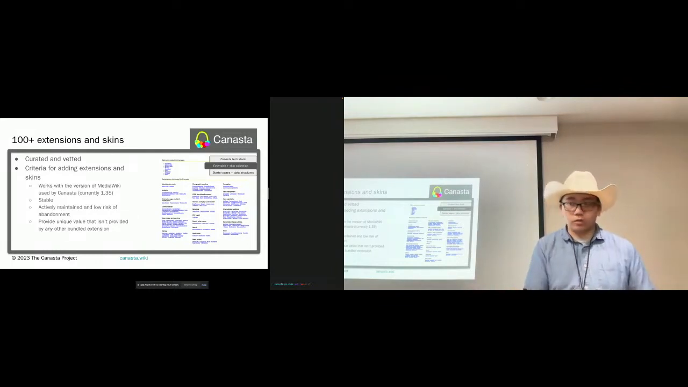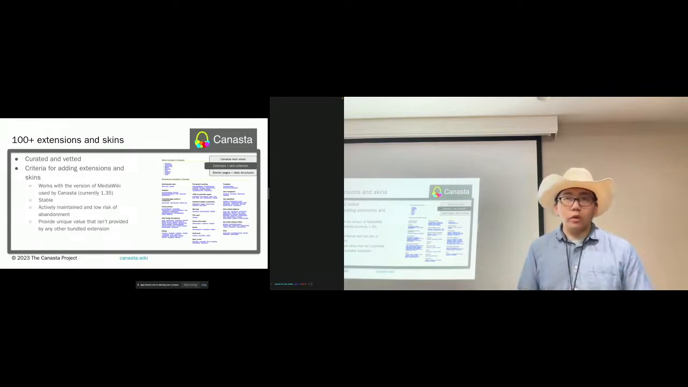The general criteria for the extensions and skins that we've picked revolves around relevance and developer activity. While we have picked many extensions that add lots of great value to MediaWiki, we don't want to pick extensions that are redundant, nor do we want to pick any extensions that won't be maintained.